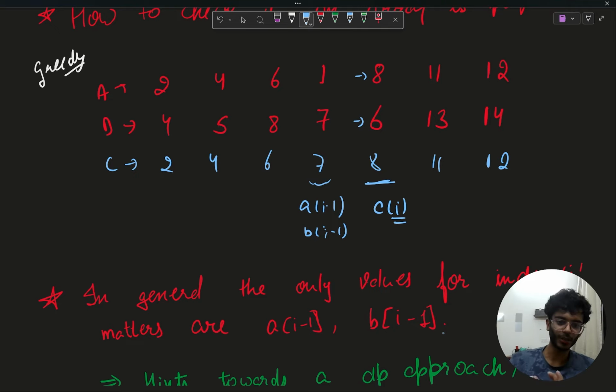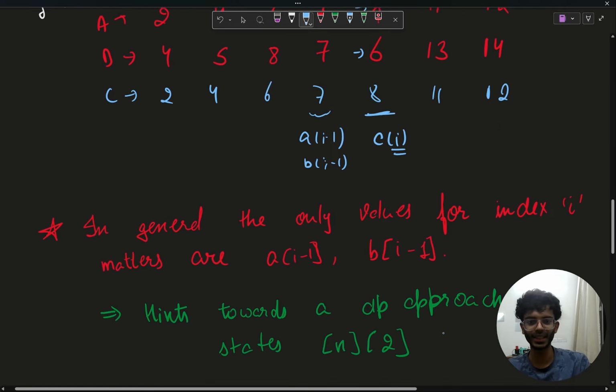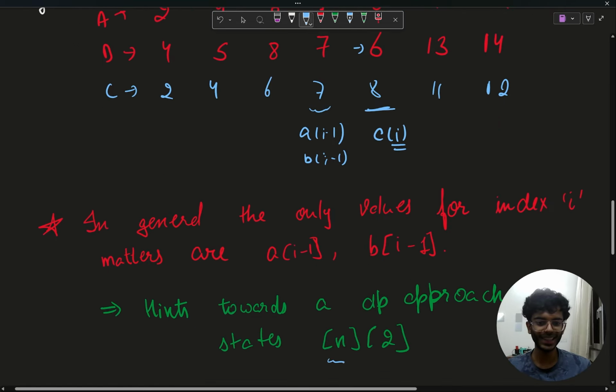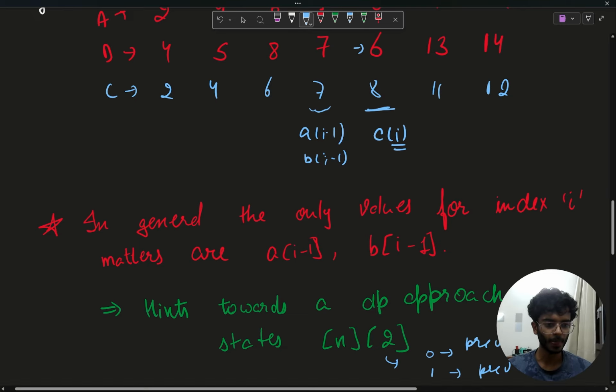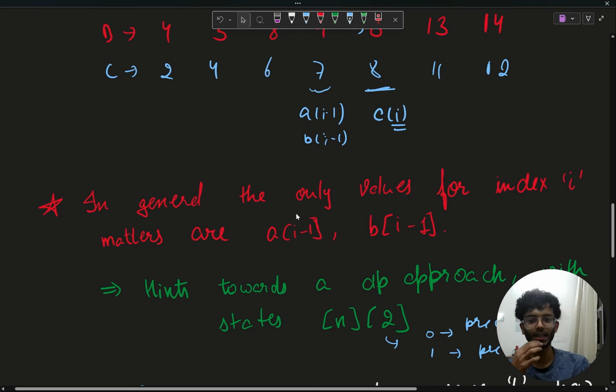So usually a counting problem involves DP, right? And over here we also kind of know the states, because we can easily put the states as n into 2, where this 2 would represent, if it is 0, that means my previous was A of I minus 1. And if it is 1, that means my previous element was B of I minus 1, right? Makes sense, right?